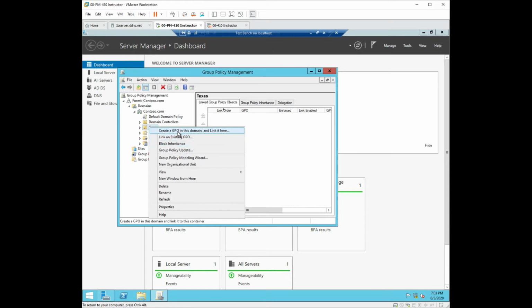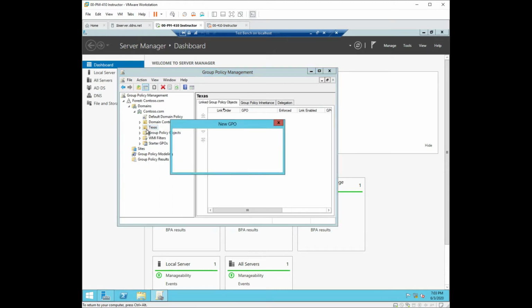So I'm going to do create a GPO in this domain because we're just going to play around in Texas. New group policy, we'll just say fun. Why not? We don't have a source one because we don't have any created, but we can have one pre-made, use that as our source, and then make some more changes to it without actually breaking it.